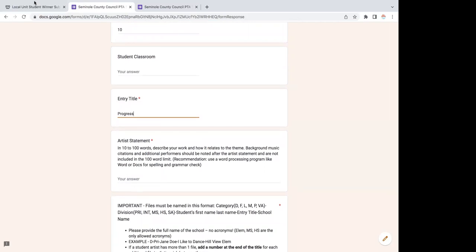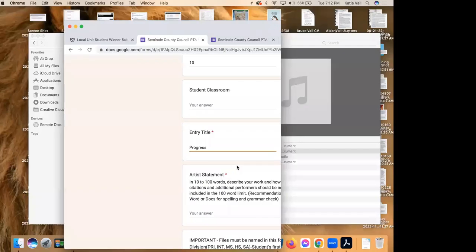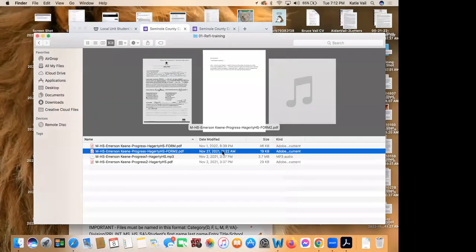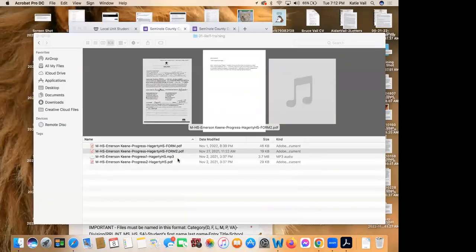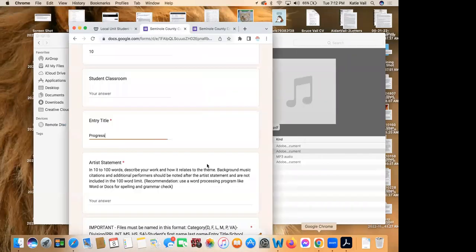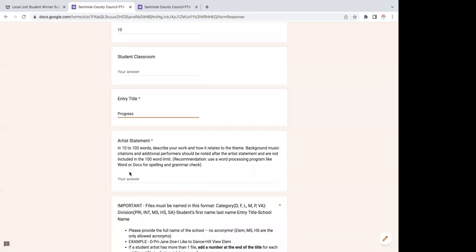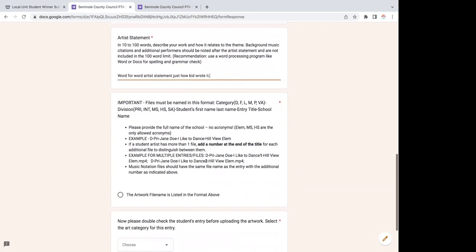Artist statement. So what you're going to do here with the artist statement is you're going to pull up the child's artist statement and you're going to copy and paste it like this, or if they hand wrote it, well, then you know what you got to do. You're going to get that and you've got to type out their artist statement. And I do realize that's a little bit of a pain, but it is required for national. So you would write the word for word artist statement. Hopefully that makes sense to everybody. So I'm just going to copy it right over from their form.